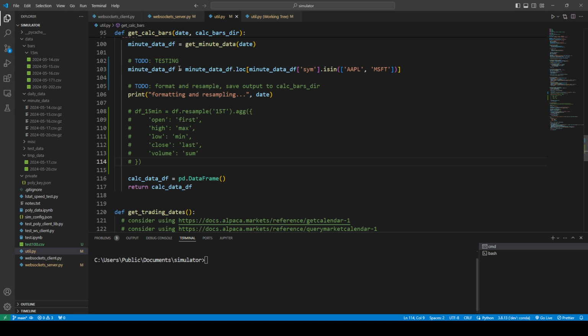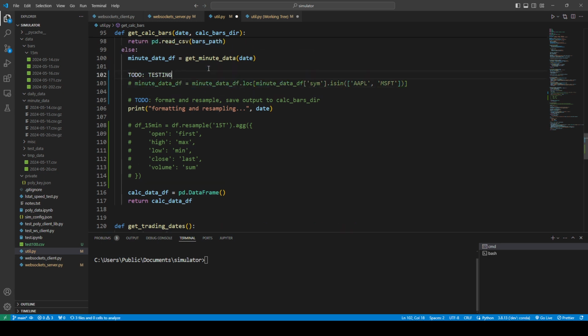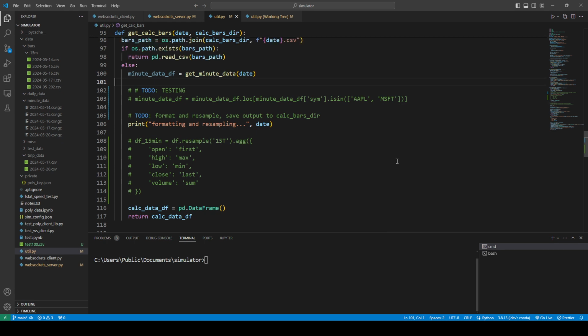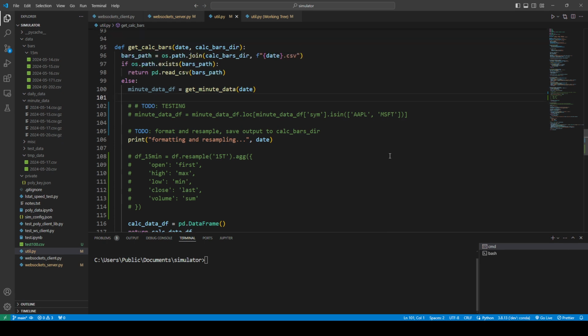Format and resample. Actually, for now, I want to not do this just to see it work, see how fast it is really quick for everything, and then I'll go back to this for testing. Format and resample, save output to calc bars dir, which is here. And we have two that should be showing up.